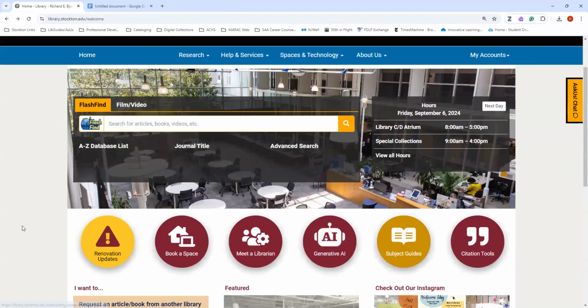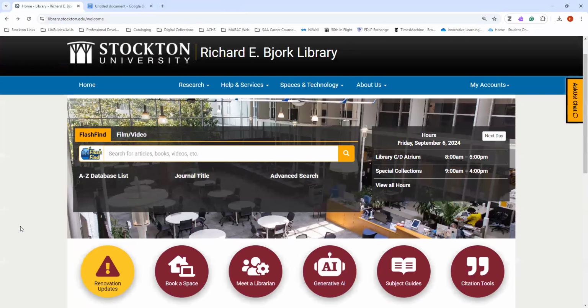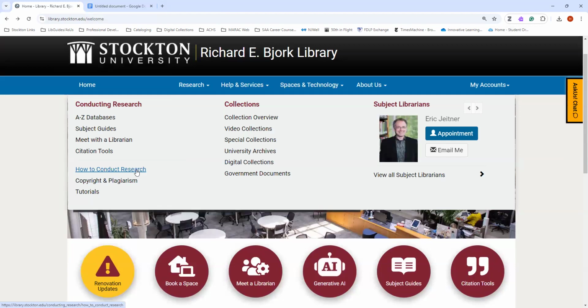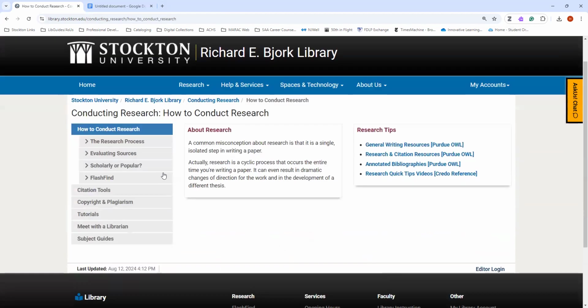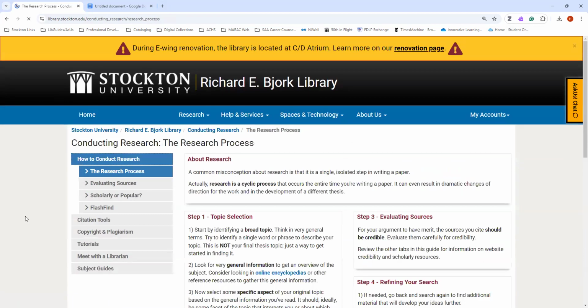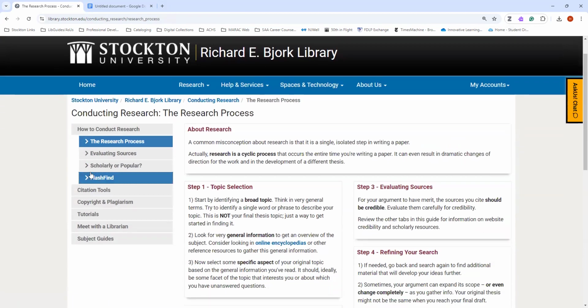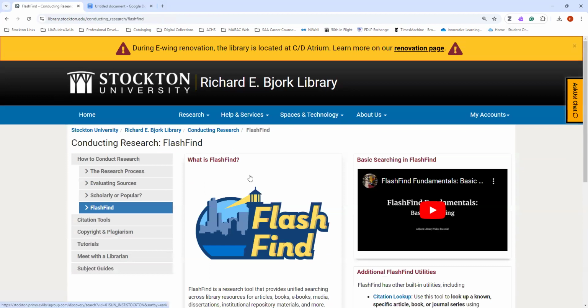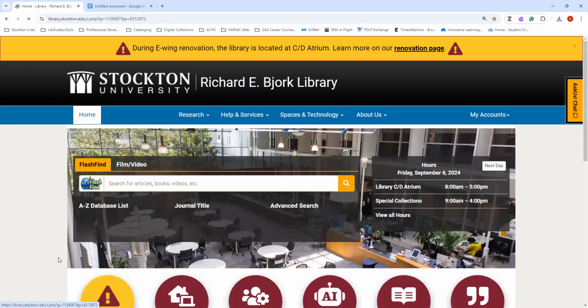The last topic I want to bring your attention to on the library website itself is up here under research. There's a whole section on how to conduct research step by step. It's going to take you through how to evaluate your topic, how to evaluate resources, how to determine if things are scholarly or popular, and also how to use Flash Find if you need a more in-depth explanation than this video. But let's get into it.